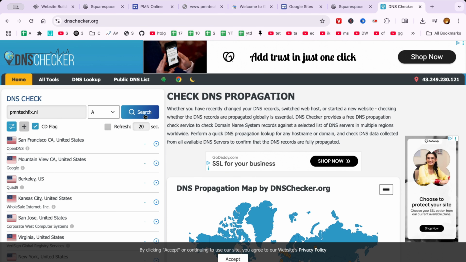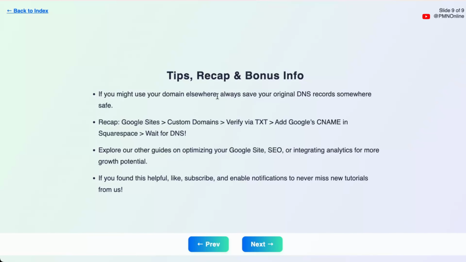Before we wrap up, here's a bonus tip. If you're planning to switch back or use your domain elsewhere in the future, make sure to keep a record of your original DNS settings. This will save you time and potential headaches down the line.